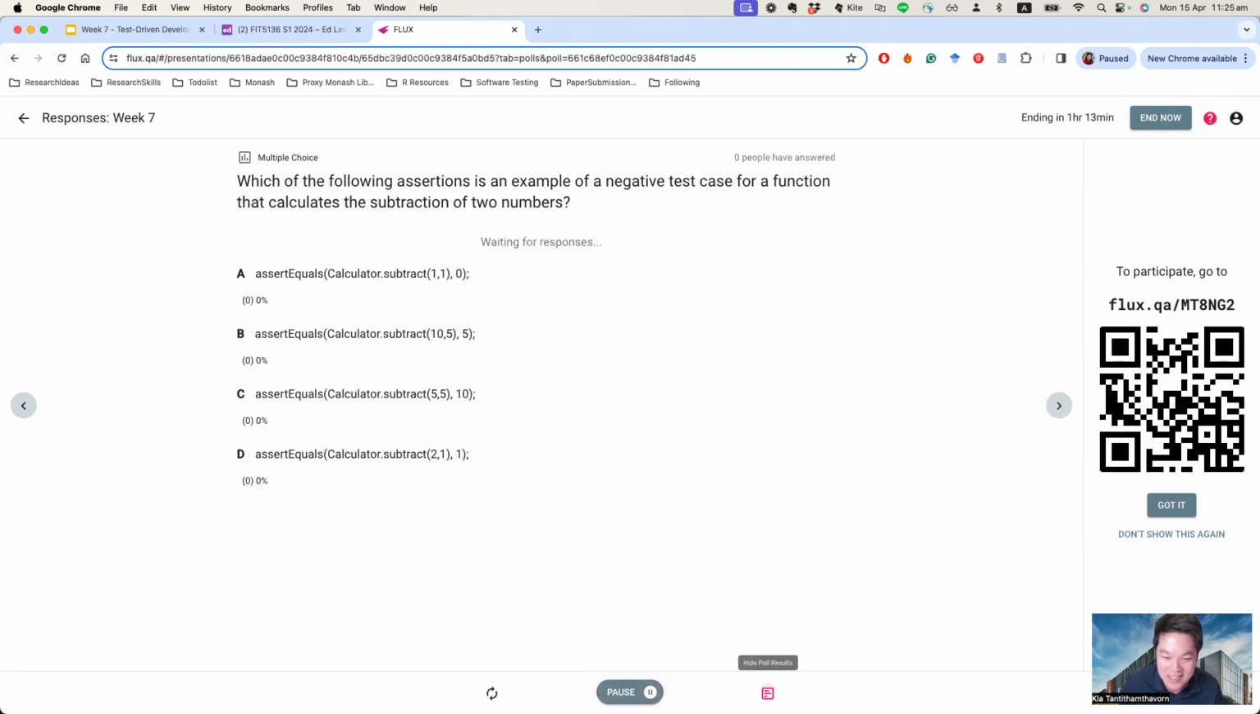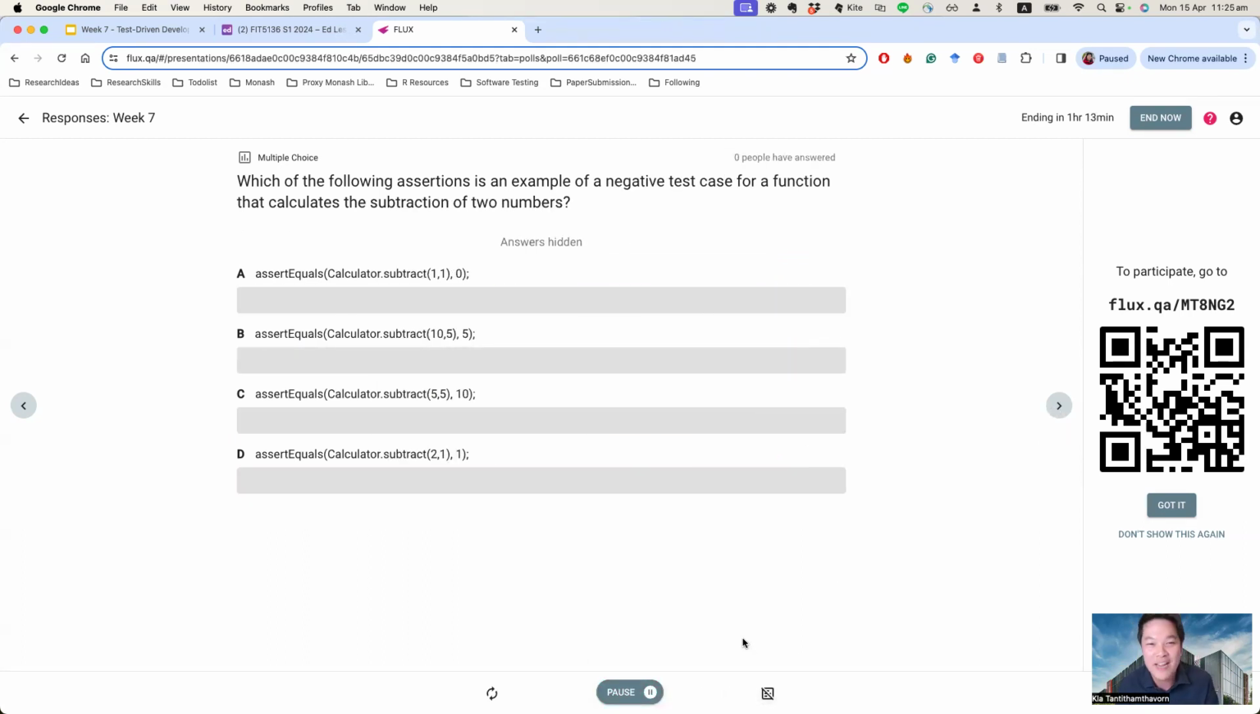Okay, I'm gonna start. Which of the following assertions is an example of a negative test case for a function that calculates the subtraction of two numbers? Okay, negative test case.